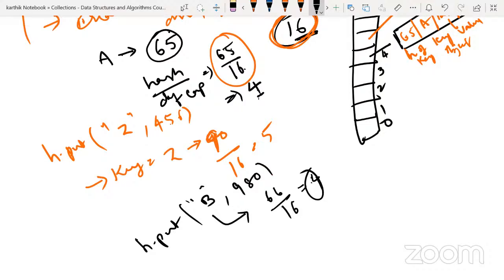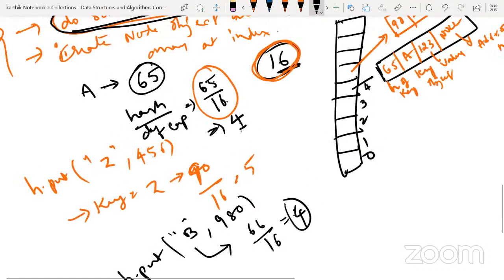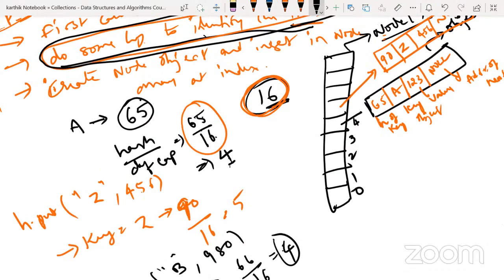But at the fourth index, what happened? In the node array, currently at the fourth index, one object is present, right? Yes. One node object is already present, but now if you add it, the previous one will be overridden, correct? Basically, it will create a list, right? Internally, this node array. This problem is called a hash collision, first of all.